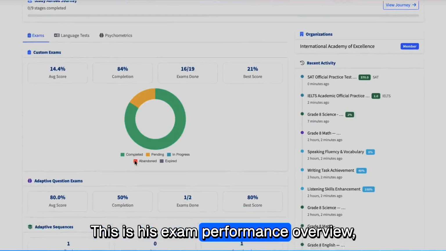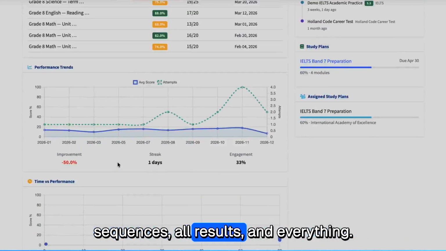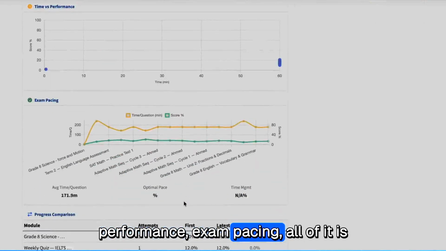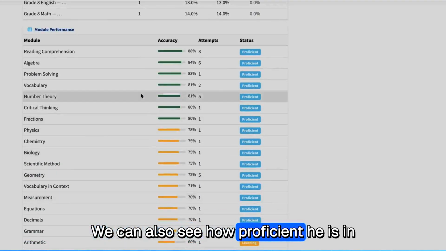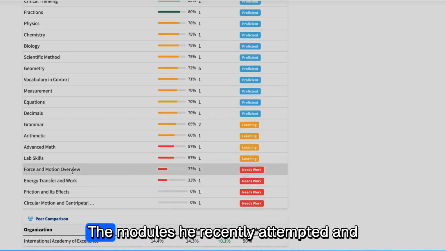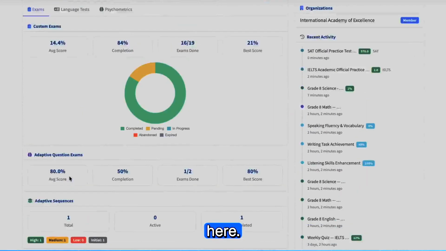This is his exam performance overview, including adaptive tests, exam sequences, all results and everything. Trends, patterns, time versus performance, exam pacing, all of it is visible here. We can also see how proficient he is in different modules based on his performance. The modules he recently attempted and did not do well in are highlighted here.